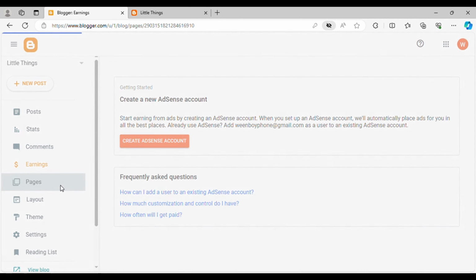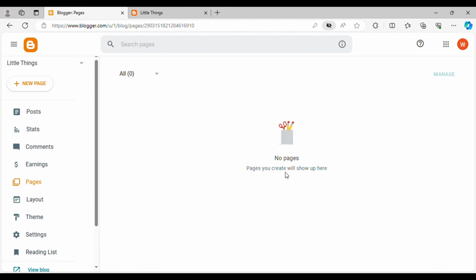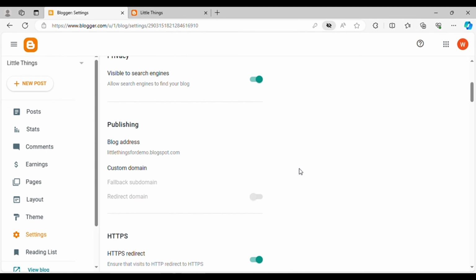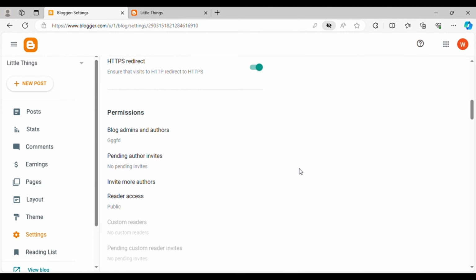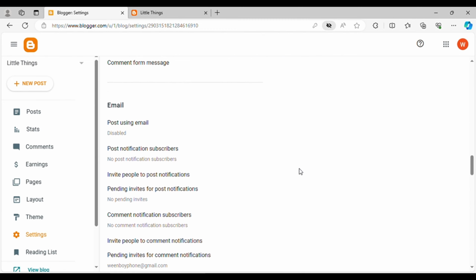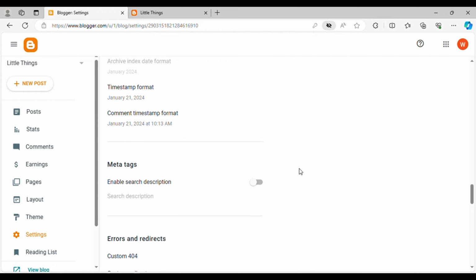Then we have the pages here that will allow me to create and manage different pages of my blog that I've created. You can also go to the settings at the bottom. In settings, you will get your descriptions, privacy options, publishing. Then we have HTTPS permissions, posts, comments, email, and then we have formatting, meta tags, and more options.